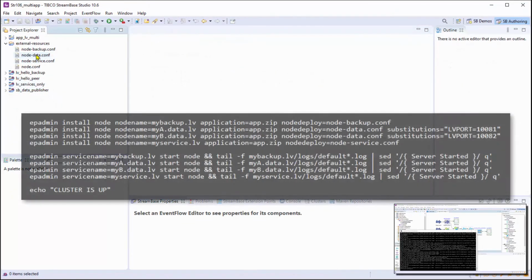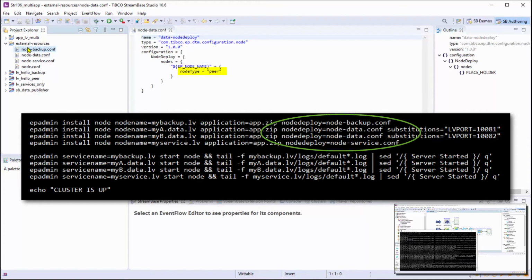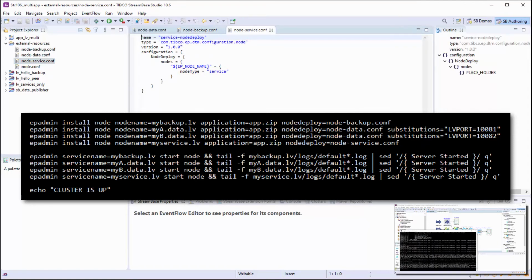The epadmin command line references each of these configurations as so, where the supplied node name matches substitution variable epNodeName, and the referenced NodeDeploy configuration identifies the node type, which identifies the fragments to run in that node. By specifying a NodeDeploy with a node type, the fragments to run are limited to only those allowed by that type.